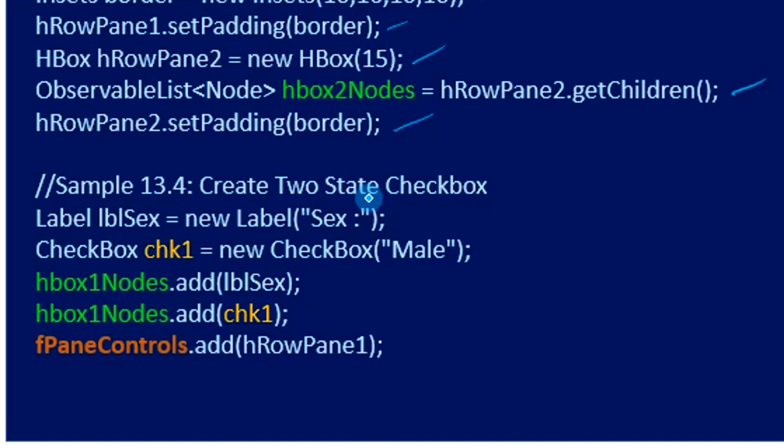Here we are creating a two-state checkbox. Before that we have a label, and the label is sex. Then to the checkbox we give the caption as male. So this is our first checkbox, and the caption for that is male. It will be like this. The checkbox will be in the front or back, so at present I am keeping it here. So the user can either check or uncheck it.